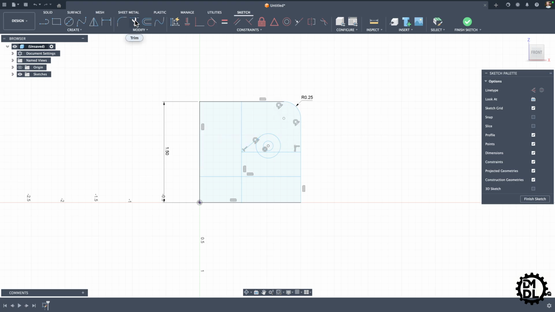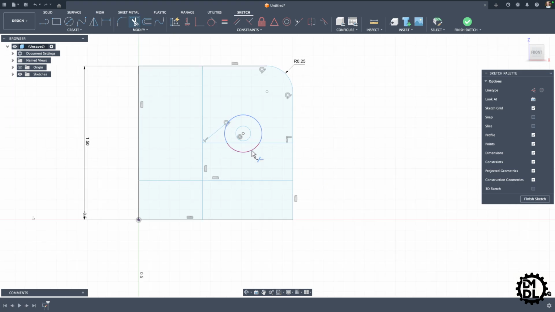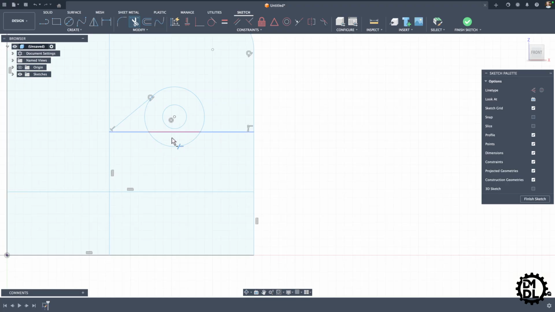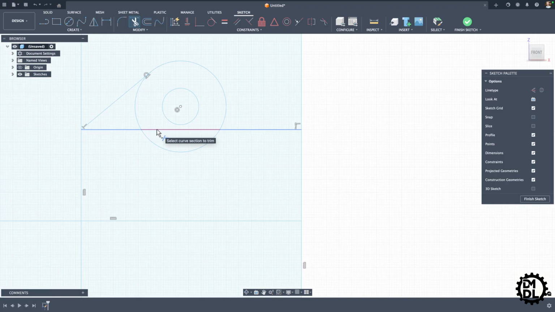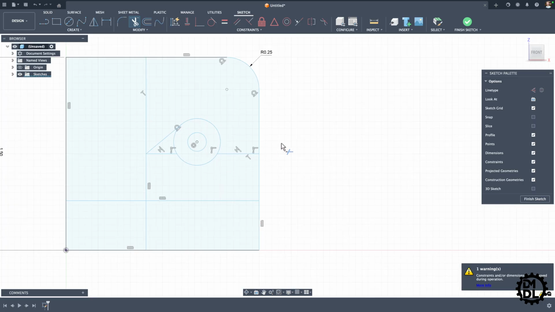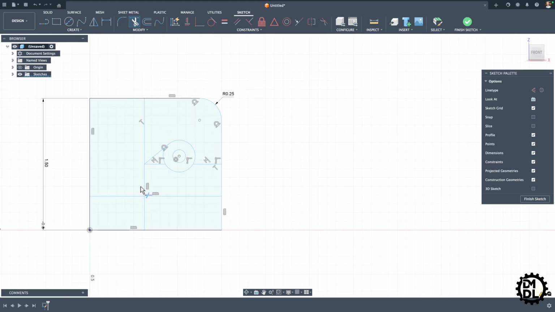There's also this trim tool. Now this is nice when you have overlapping lines like this, and you want to trim certain portions of those lines. For example, let's say we don't want this line crossing through part of this circle. You can simply trim it away and it's gone. That does mess with some of your constraints, so it is important to understand what is going on when you do these trims, and you might lose some of your constraints. You may need to add constraints back or add additional dimensions.